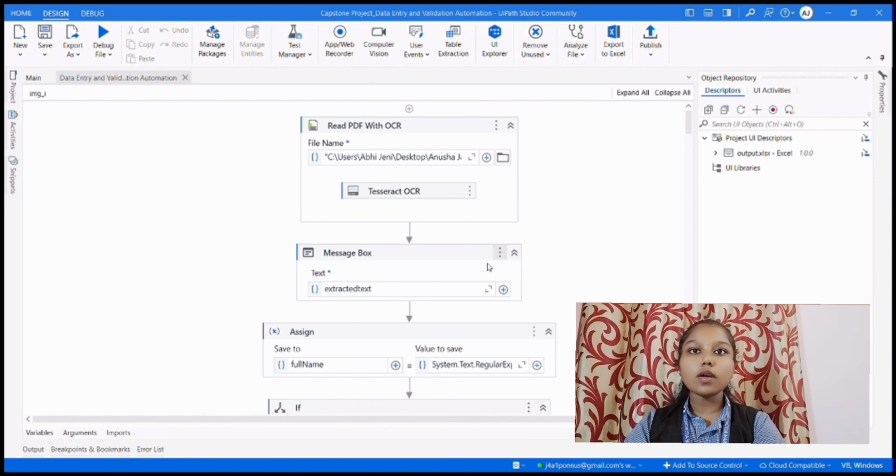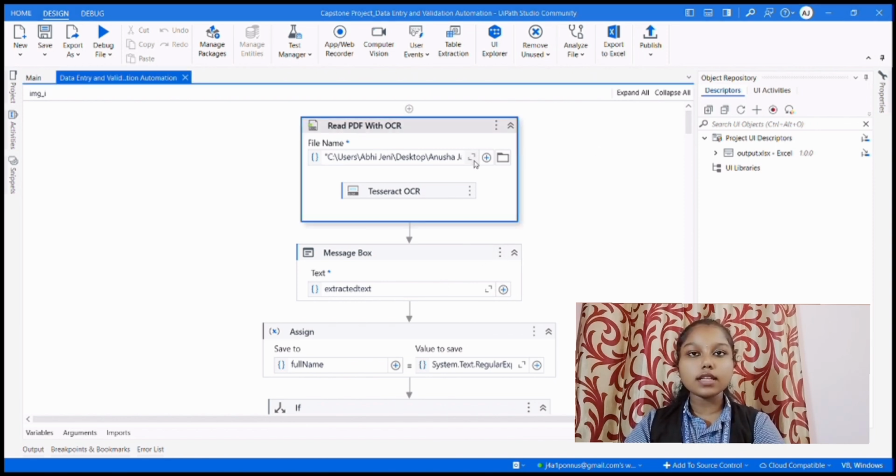Here, as you can see on the screen, the automation starts by reading the scanned PDF using OCR technology. I have used UiPath's Read PDF with OCR activity to extract the text from the scanned documents. And the Textract OCR engine was used to identify and store the data in a variable.